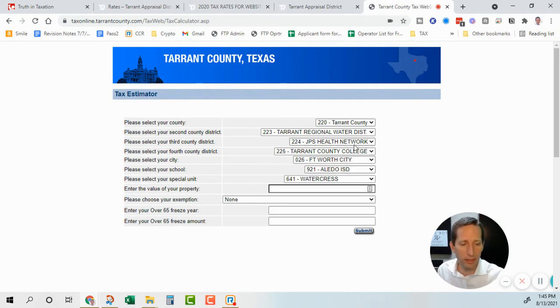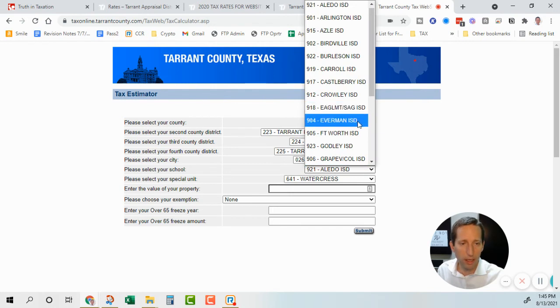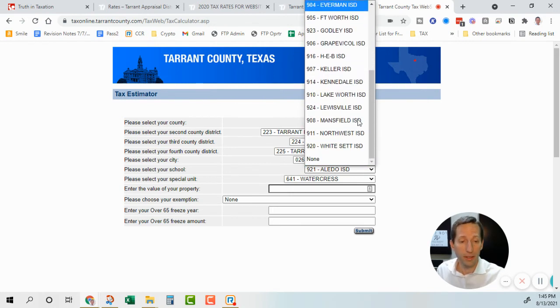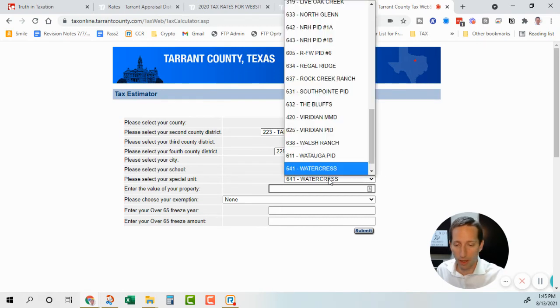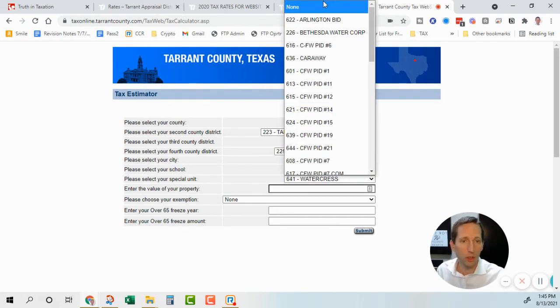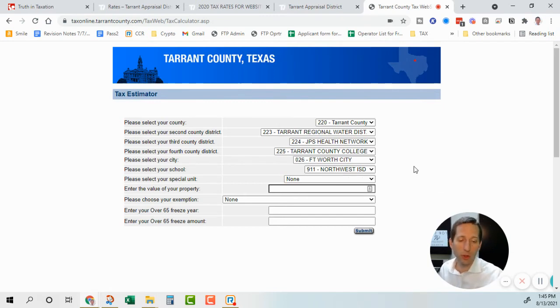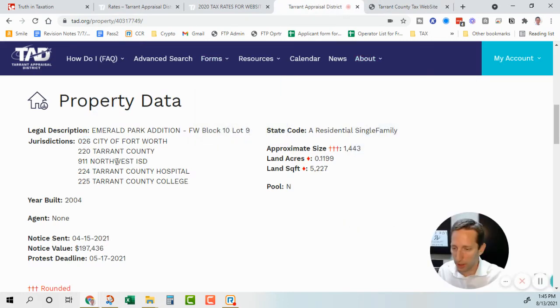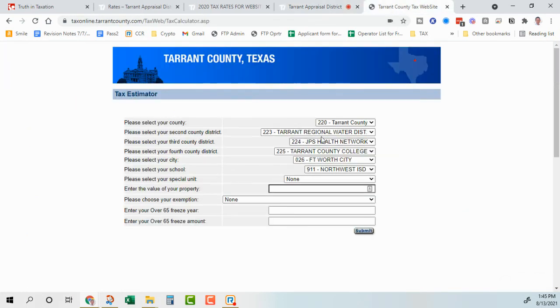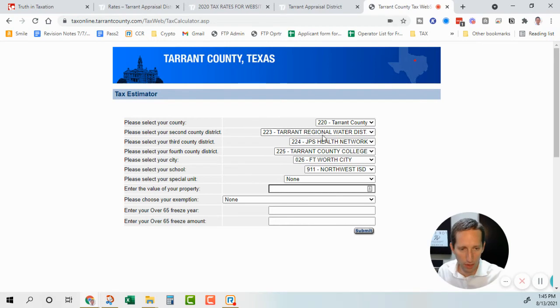It's not Aledo ISD. It's 911. We got an emergency, Northwest ISD. There you go. And there is no special taxing unit. You don't have a special taxing unit unless you absolutely know you do. And if you have one, I guarantee you'll know it because you're paying extra in property tax. So let's see here. You've got Tarrant County, City of Fort Worth. We got the county hospital and county college, 224, 225. There is no water district on this property, and that's it.